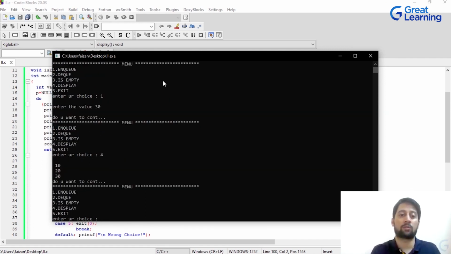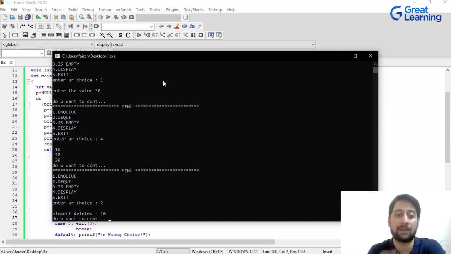Now let's try to dequeue. Dequeue works in such a way that 10 should be removed because that is the front, right? So we press 2 and we should get the output as 10. So the element deleted is 10. Done. Do we want to continue?